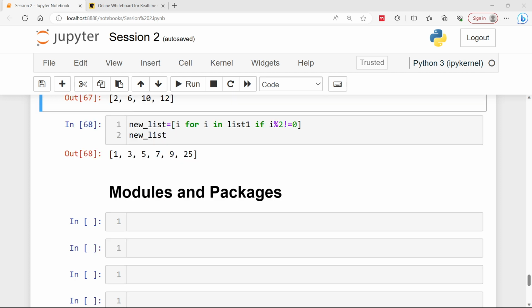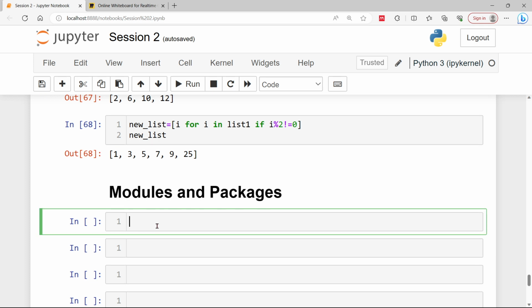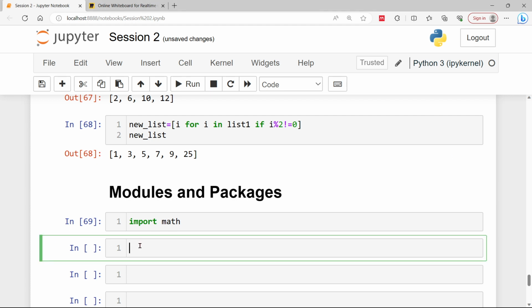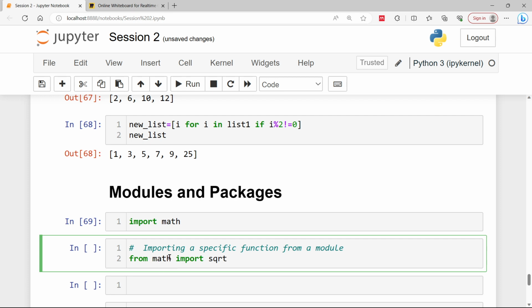So the next part we are going to discuss is called modules, right? In modules we have the import method. Using the import method, we are going to import some functions like sqrt. So from this module I'm going to import the sqrt method. Importing a specific function or method from the given module can be written like this, right?